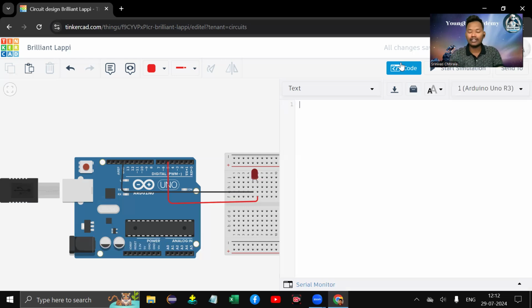Every programming language has a set of rules and syntax, right? In the same way, if you are writing this C++ code, you'll be using these two functions: void setup and the while loop.